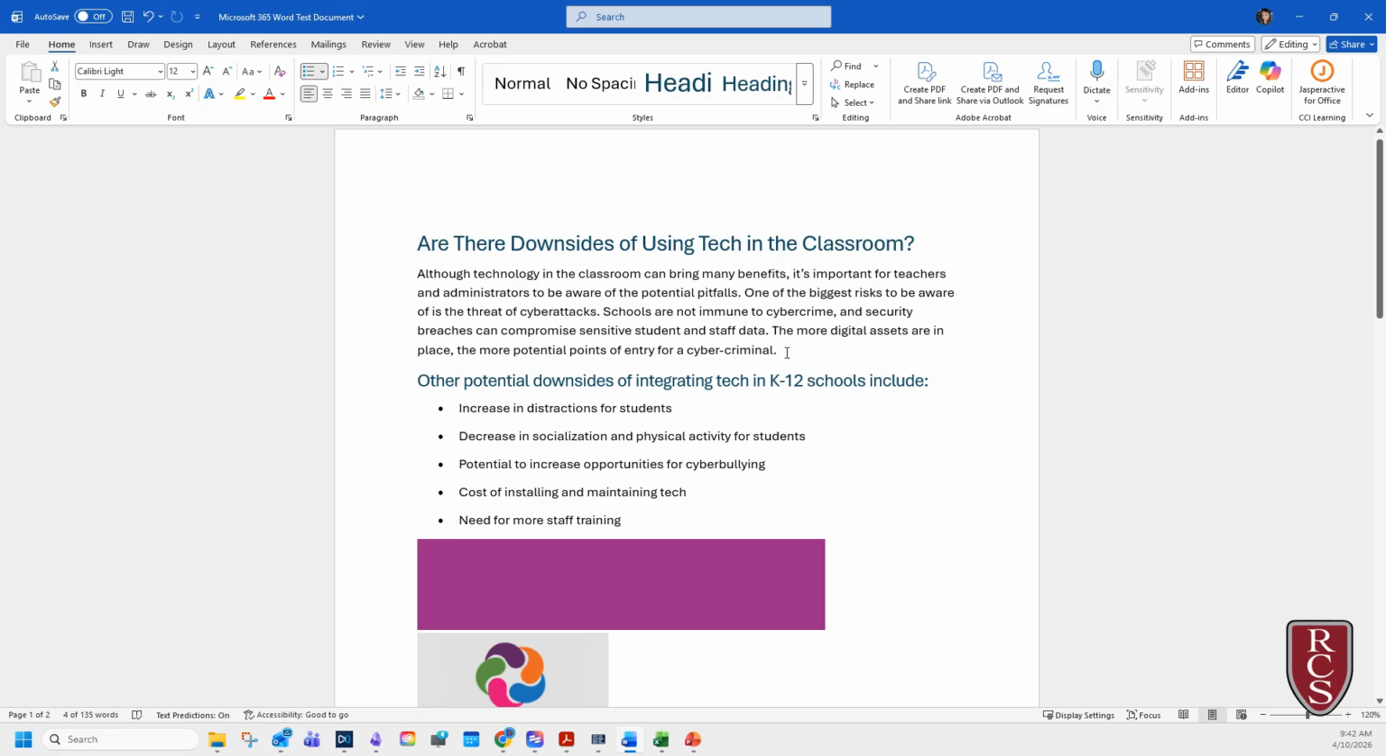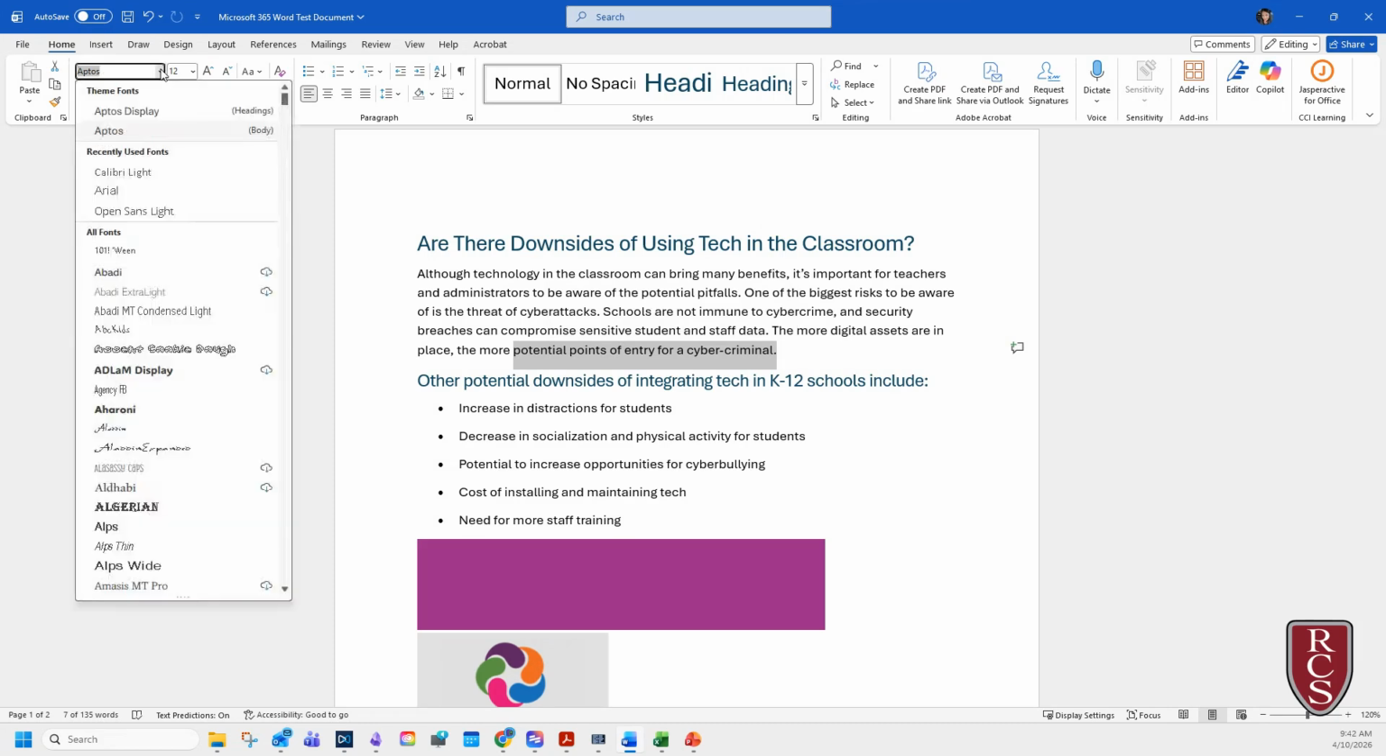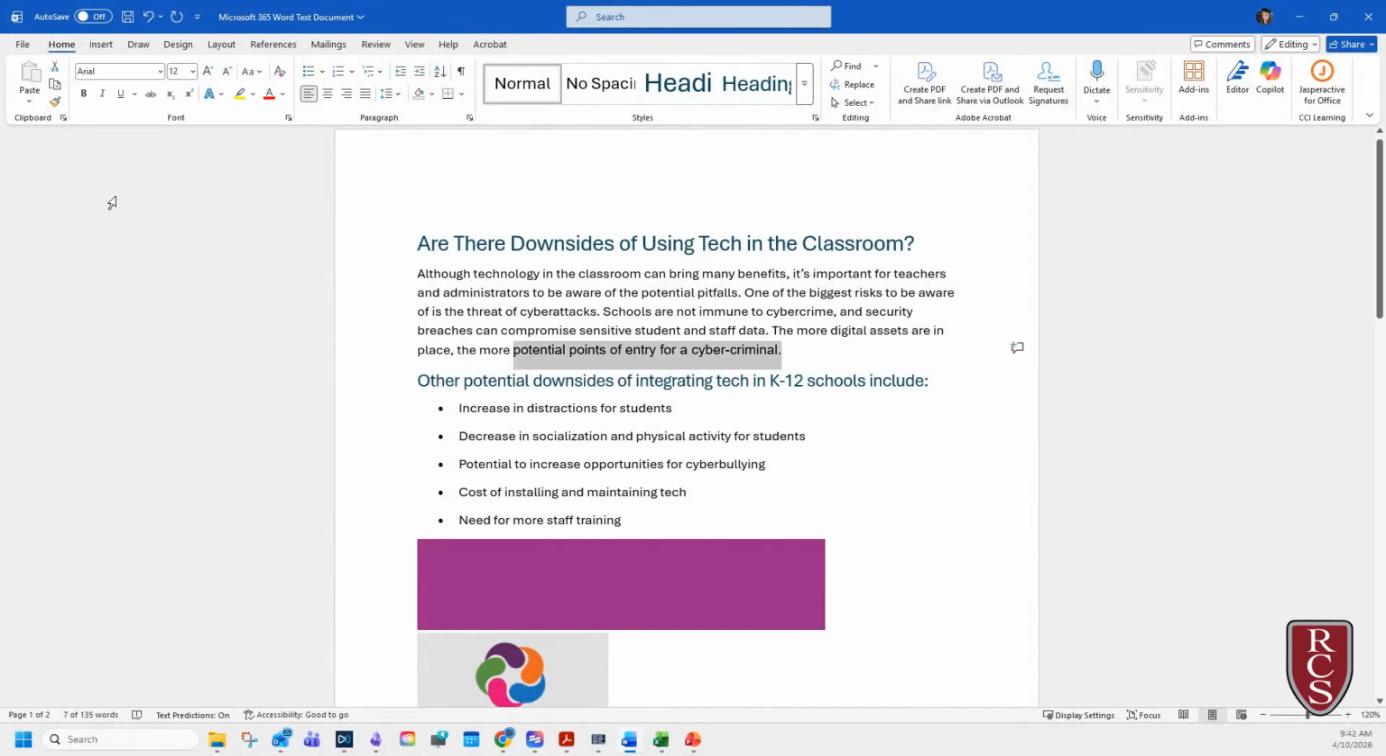Let's go ahead and talk about fonts and font styles. Accessible fonts are sans serif, which are recommended. Microsoft now has a default of Aptos. We're going to go ahead and change it to Arial or Calibri. You can go to the Home tab in the Font section, and you can choose Arial.